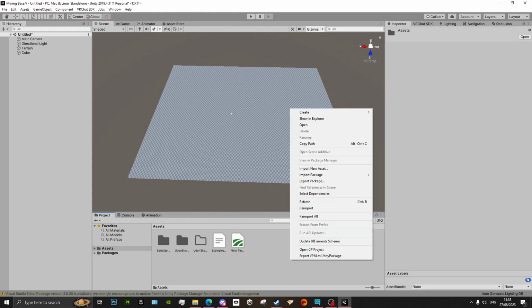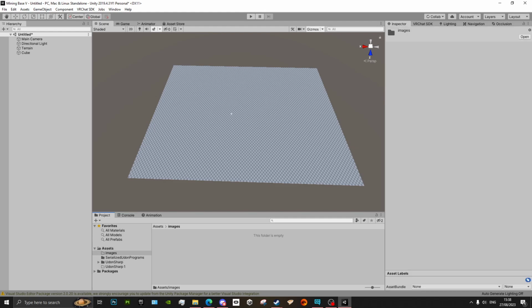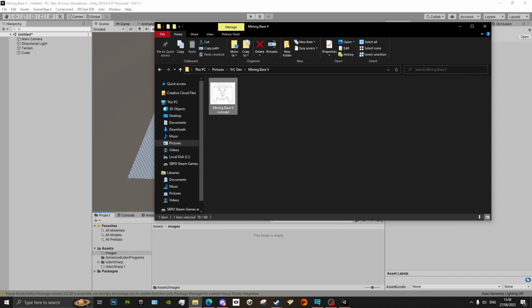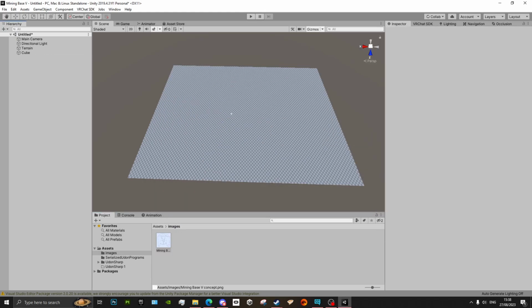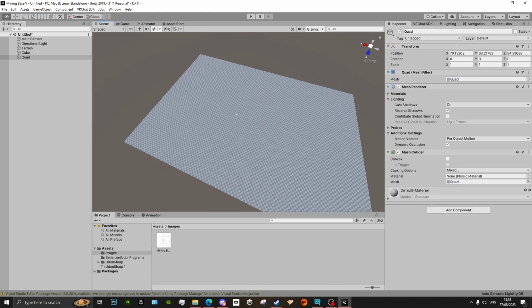I think while I'm at it, I'll just bring in images, and in here I'll just pull in the concept that we made. So for me, in the future, I'll probably suggest making a folder, and then anything you make to do with pictures or images like that, just save it in here so it's nice and neat. So yeah, fantastic. We'll get a plane or a quad, it doesn't matter.